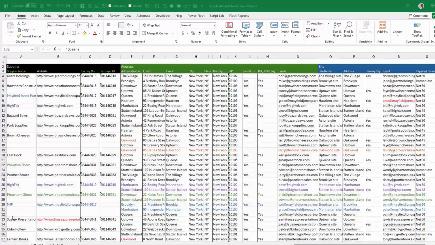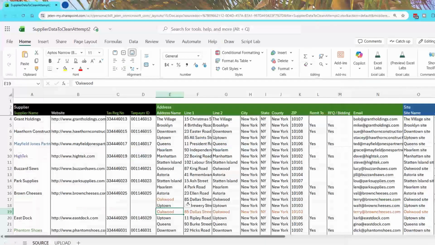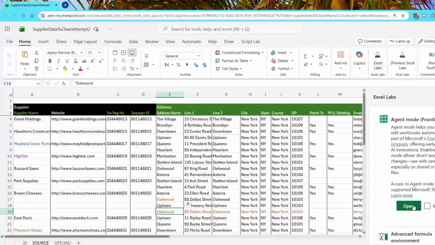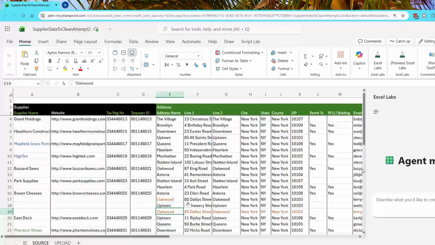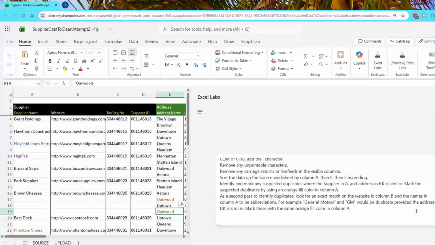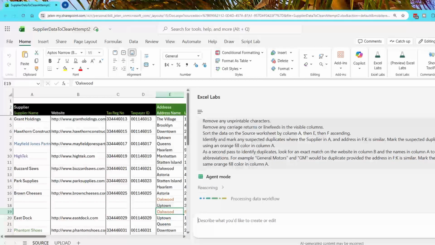And then in the data here, I added a new row 32 with an MJP that matches the address in Mayfield Jones Partnership, just to see if it picks that one up. That'll be the test. Okay, so we'll copy from here, come back to Excel Online, open Excel Labs, open agent mode, make this wider, paste our new prompt. All right, and I will fast forward here to the end to see the results.